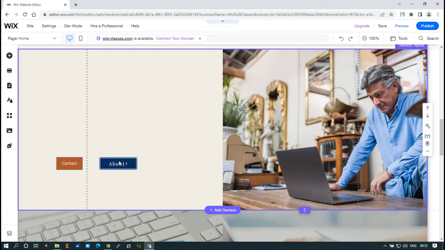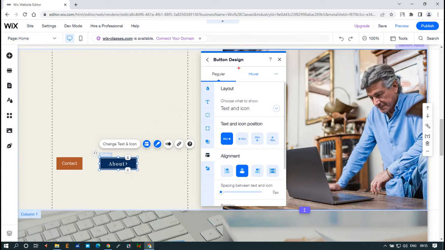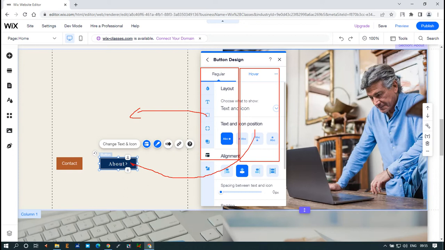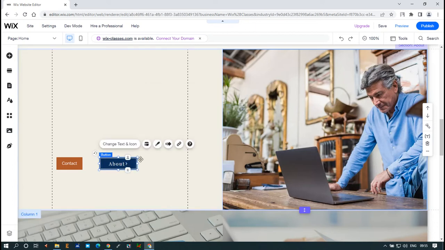So when you click on this add button, you can go to layout. We have two sets of settings here. One is regular settings, another one is hover settings. Regular settings apply when the mouse pointer is away from the button. Hover settings apply when the mouse pointer is on the button. So when we hover the mouse pointer on the button, you can see how it changes.